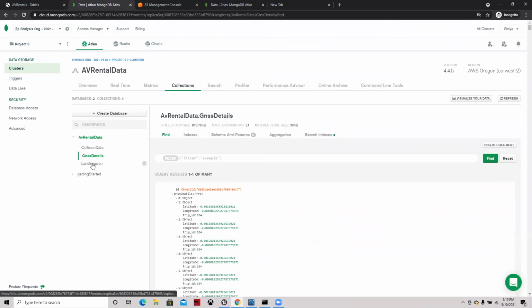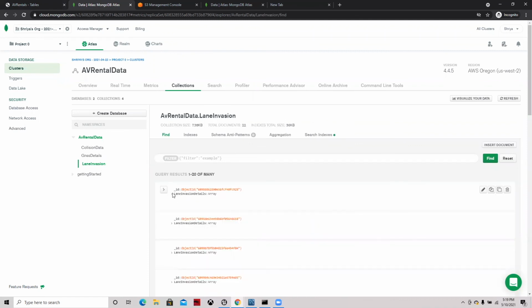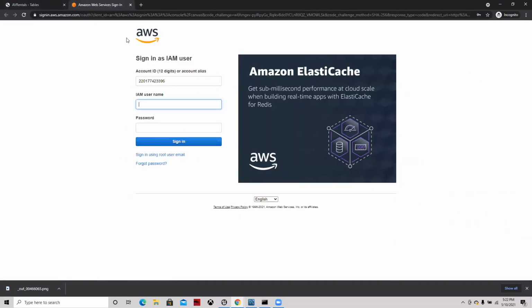It also has the lane information data. This data is also linked with the trip ID, so that it can be used to find the user who is associated with this data. And also we have S3. I'll be logging in with my credentials to access the images.